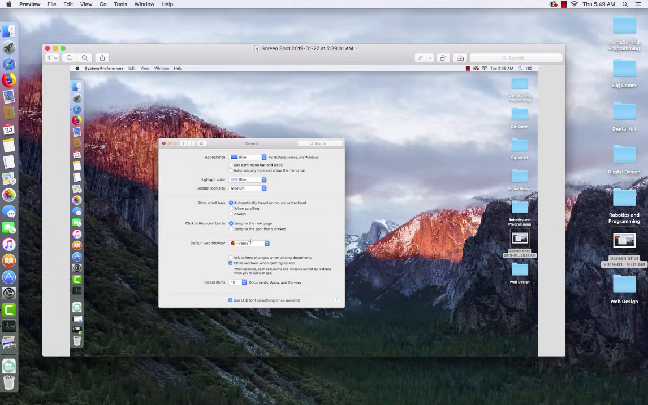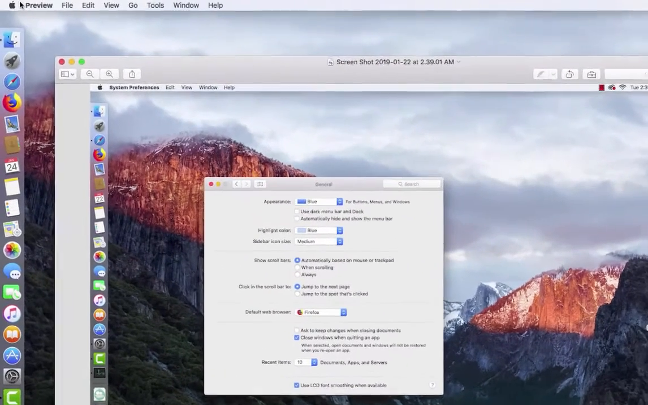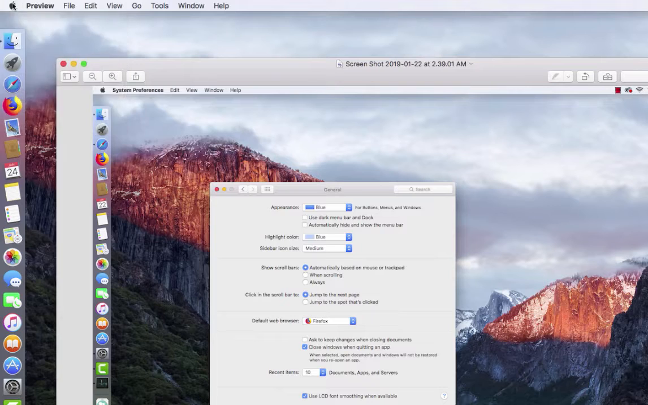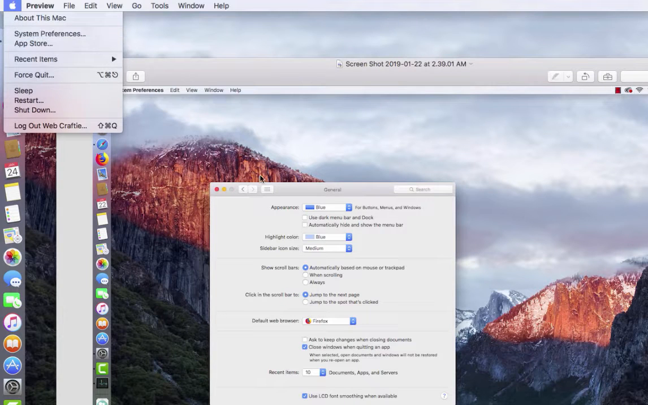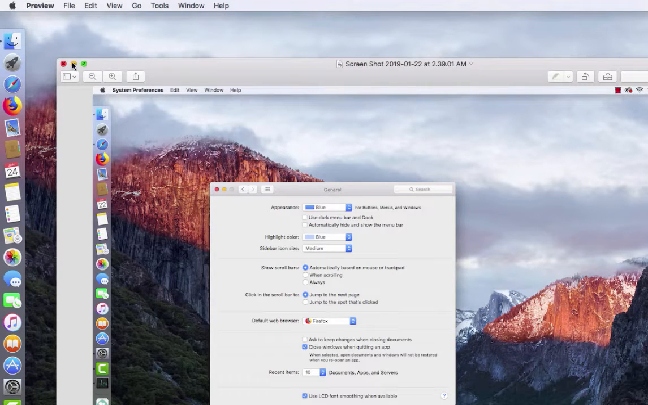If you don't have it, you'll need to take one, right? So you might need to open your preferences again, right? So if I go up here to the Apple, right, and go to System Preferences, and I can go back to General to take that screenshot if I don't have it.